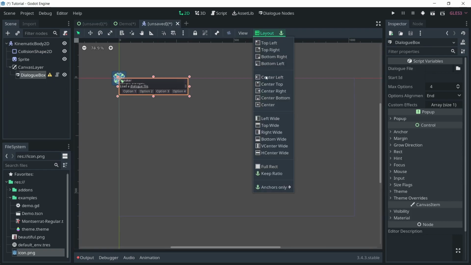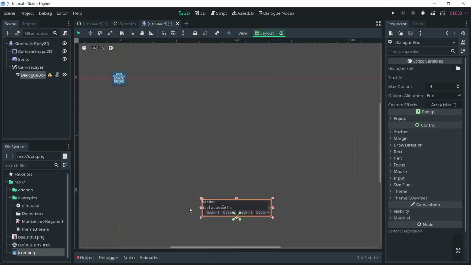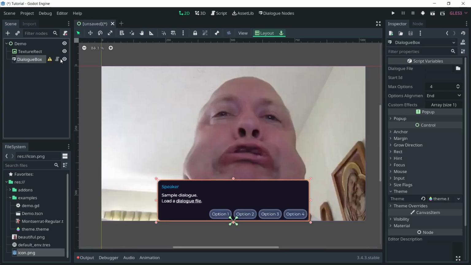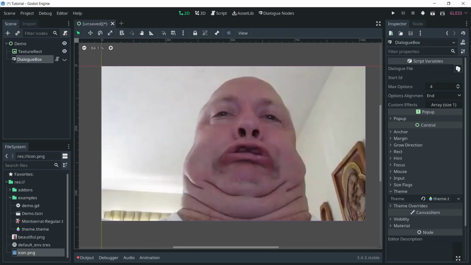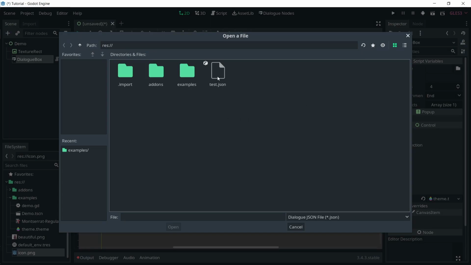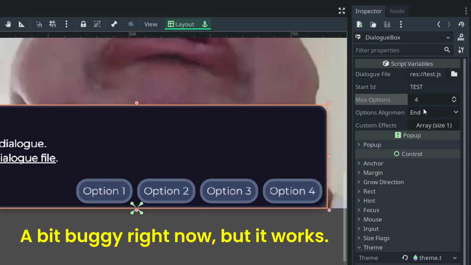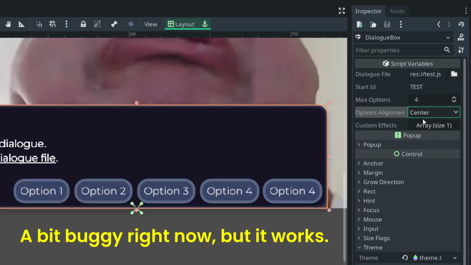I know it's confusing, but you must do it to ensure the dialog appears at the correct position in-game. Now, let's set up some properties for the dialog box. First, click on the node, go to the inspector, and select the JSON file we just created. Next, type in the start ID we defined in the beginning. The maximum options property is used to define the maximum number of options a dialog box can display. The options alignment defines the position the options will be displayed at.